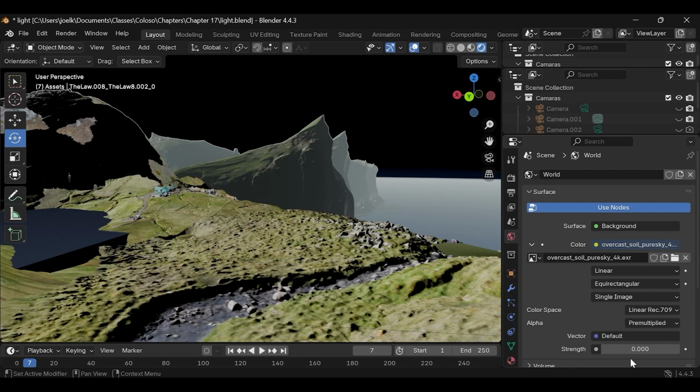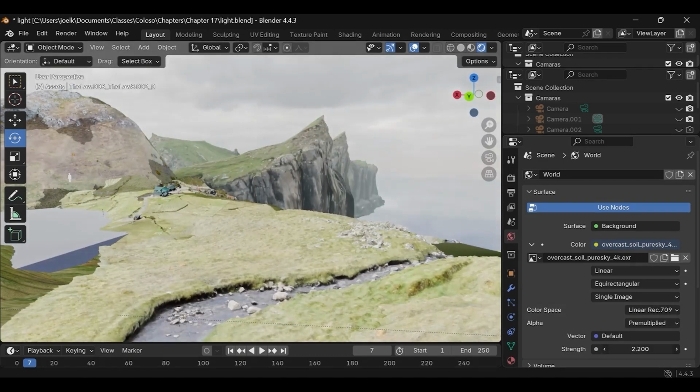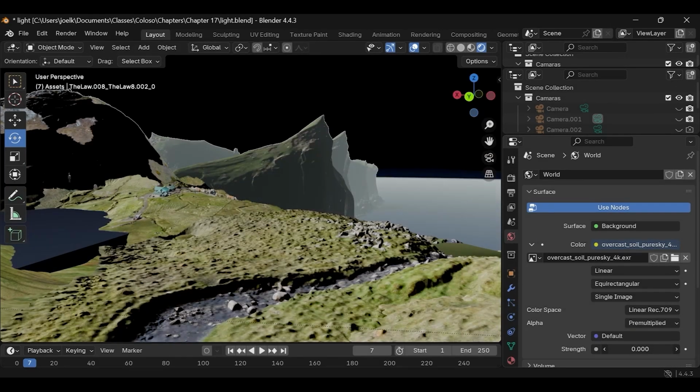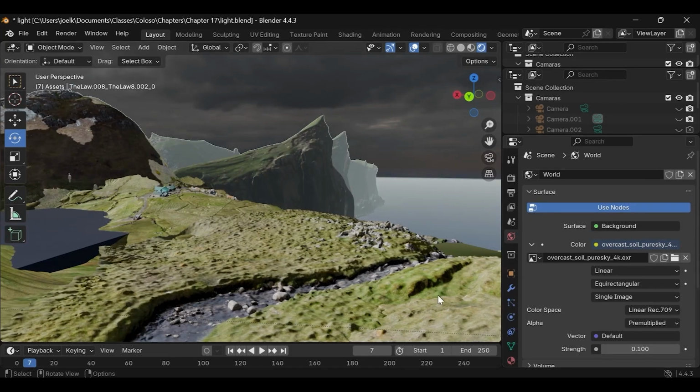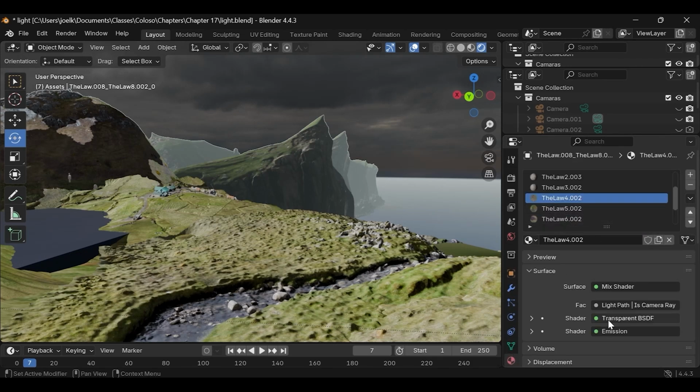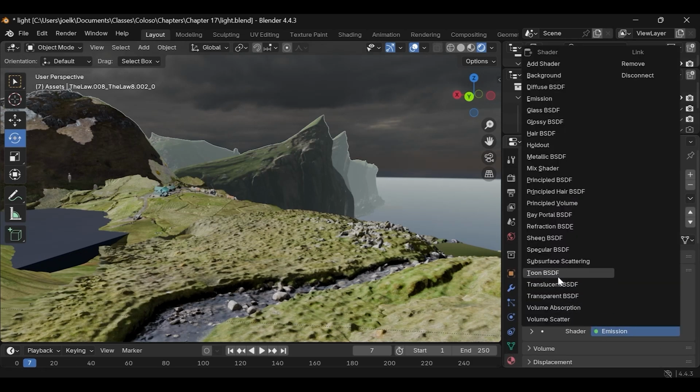Again, this is showing dark now because there's no bounce light. If I go with that, we will see a little bit more. So just in case you are getting scans and you see that the lighting doesn't work, this is the reason.